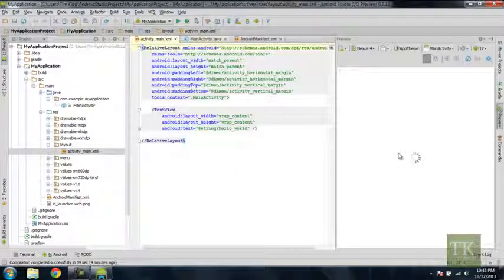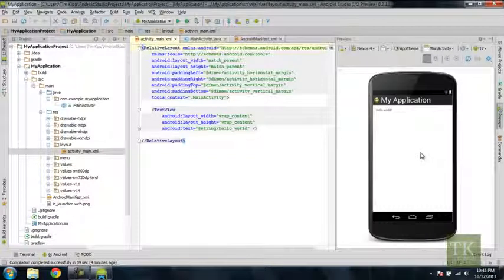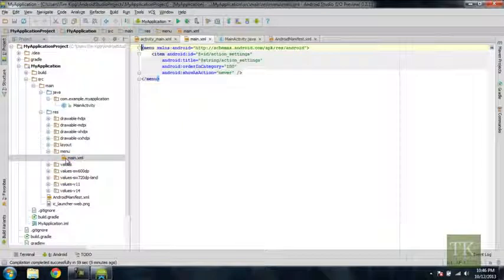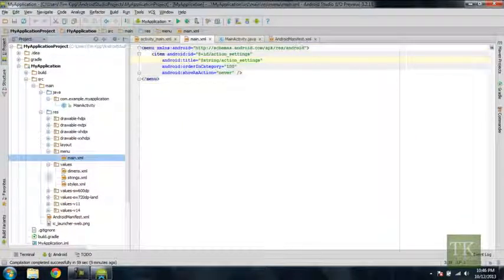But as you can see, a loading window over here has shown up, and it will preview what your app will look like on a device. So right now it just has your application name, which is My Application, and Hello World. And then back over here in your file structure, under Menu, you're going to have all your layouts that are for your menu. So under main.xml, it just has a menu item.